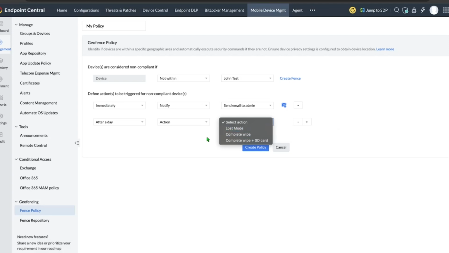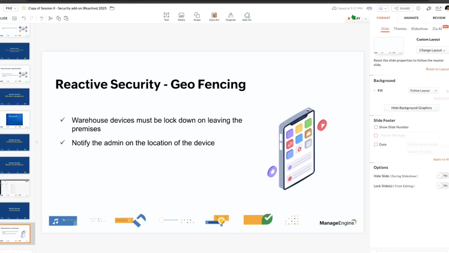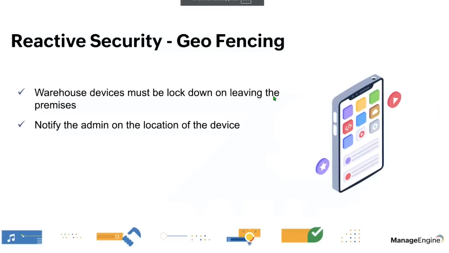So this is how the geofencing policy will ensure that the mobile devices do not go outside the boundary, and in case they go outside the boundary or the device gets misplaced, it is under the control of the admin John to get notified instantly and at the same time take the action to wipe out the data for security reasons. So this is how geofencing is supported for both the Android and the iOS platforms.